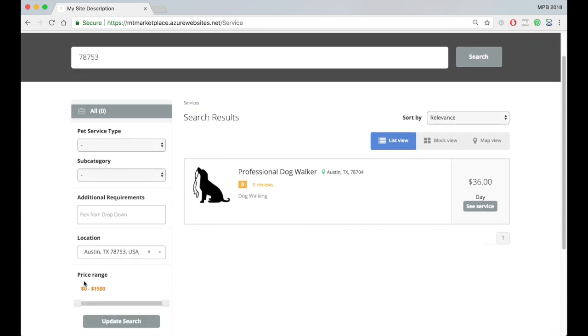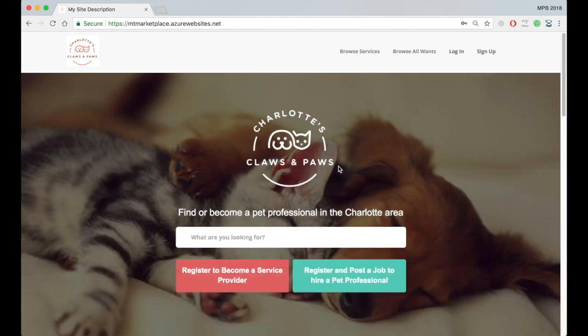And finally, we can also search by price range, which works similarly to all the other filters. So select the price range and then update search. Another way that users can search for services is right on the landing page on this keyword search bar. And as I mentioned before, searchable keywords include categories, subcategories, tags, service provider display names, keywords included in the title and the description of the services, and zip codes.